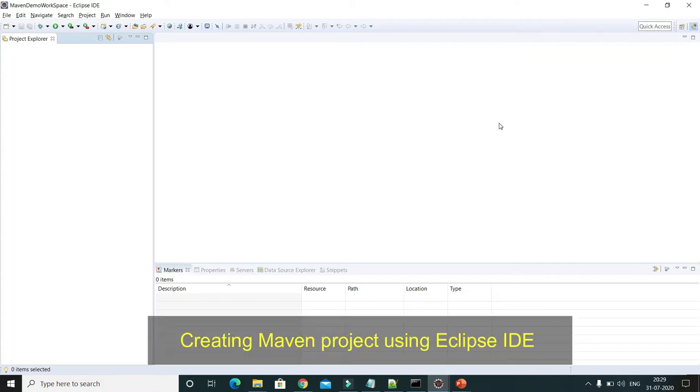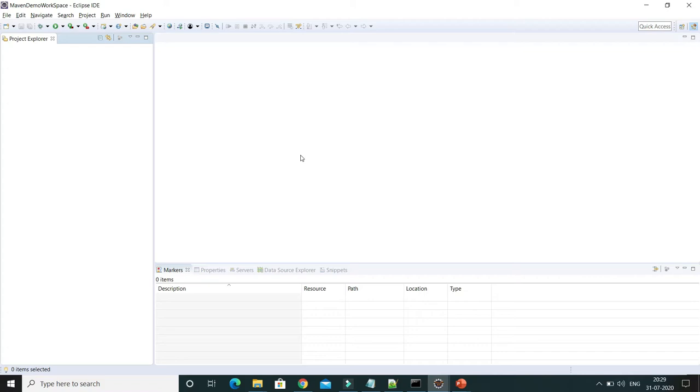Before moving ahead, let me tell you that most modern IDEs, whether that is Eclipse, IntelliJ or NetBeans, already have inbuilt support for Maven. If you are using an old IDE, then you need to install a plugin called the M2E plugin. But I will request you to use the latest Eclipse or latest IDE, which has inbuilt facility for Maven.